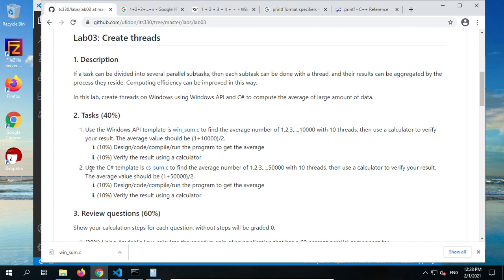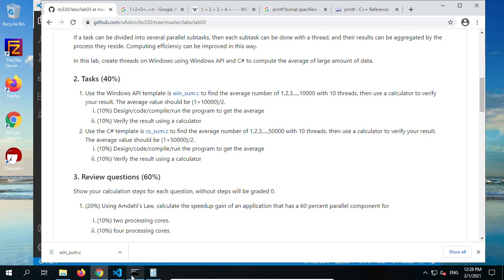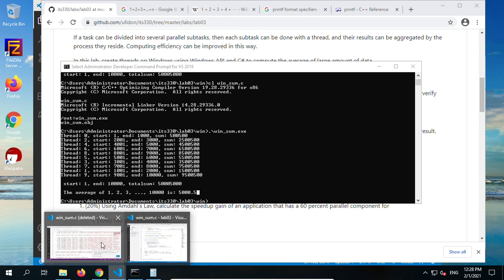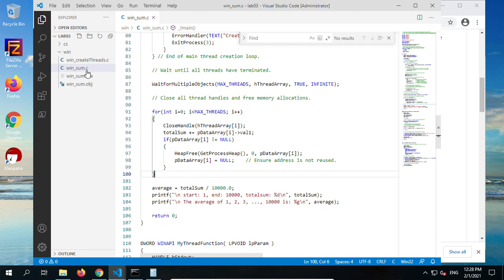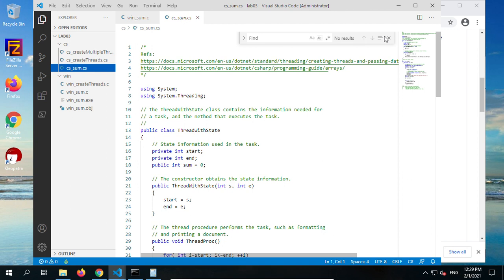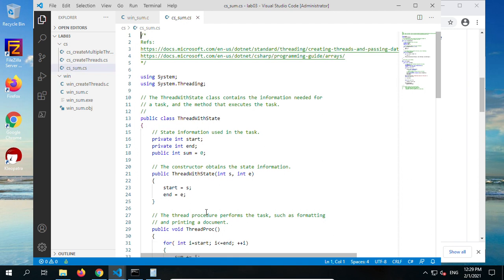Now let's go to 2.2. First, let's check the program. Now this time we go to the C sharp. Use this template, CSSum.cs. And first, let's run this program to have a look.